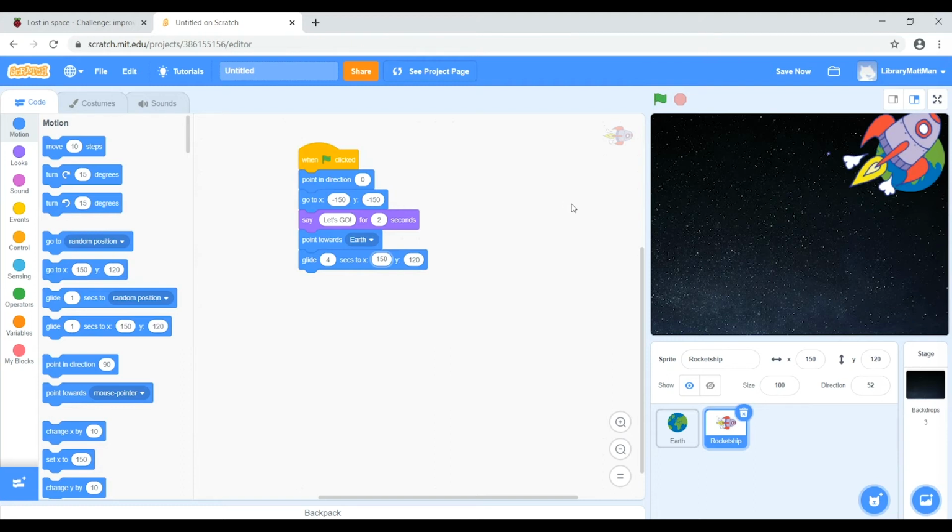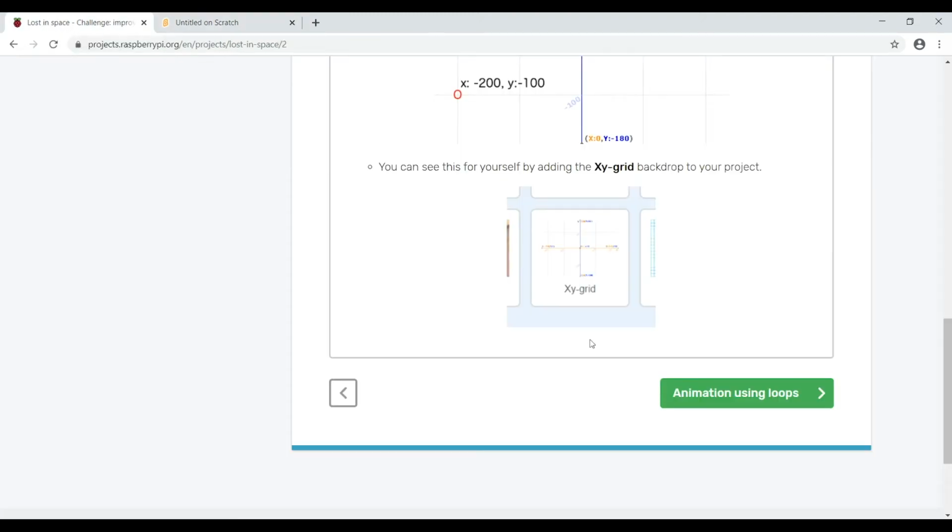Okay, so after we've done that challenge, you can, of course, fiddle more and make it go faster by reducing the time it glides, or make it go a lot slower by increasing it, but we're going to go on to the next step. So back to the lesson, and then now we're going to go animation using loops.